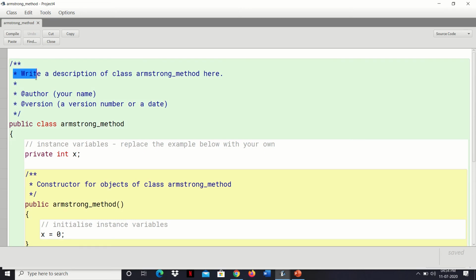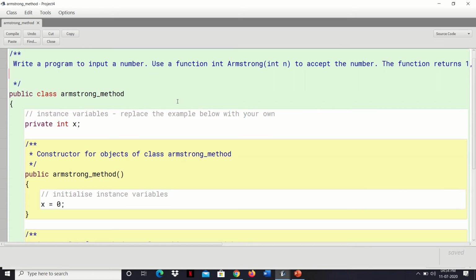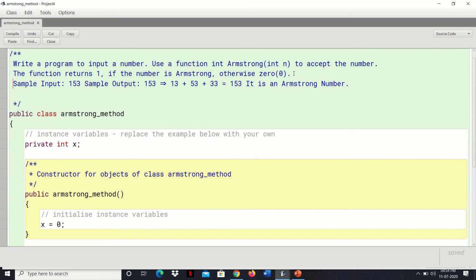Then what we'll write here is we'll paste the question. Then this is the question. As you can see, students, write a program to input a number. Use a function Armstrong int to accept the number. The function returns 1 if the number is Armstrong, otherwise it returns 0. So what we'll be doing in this section of code?